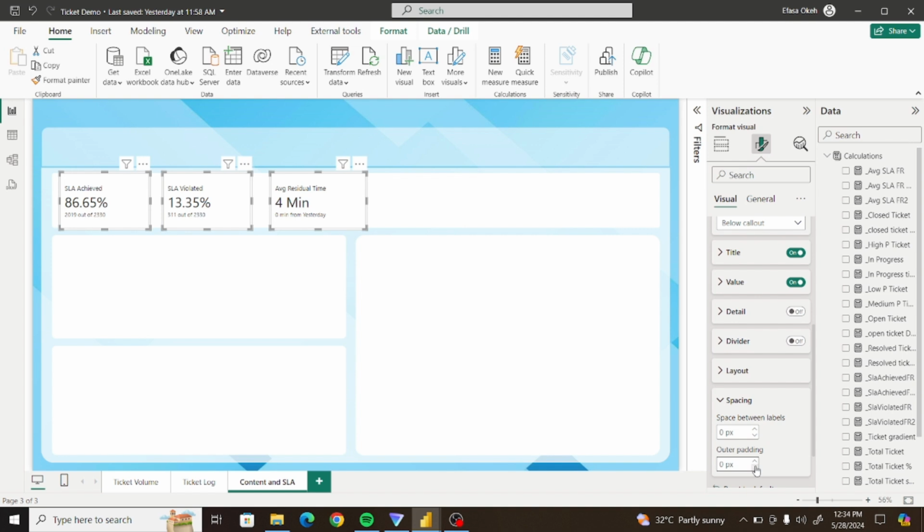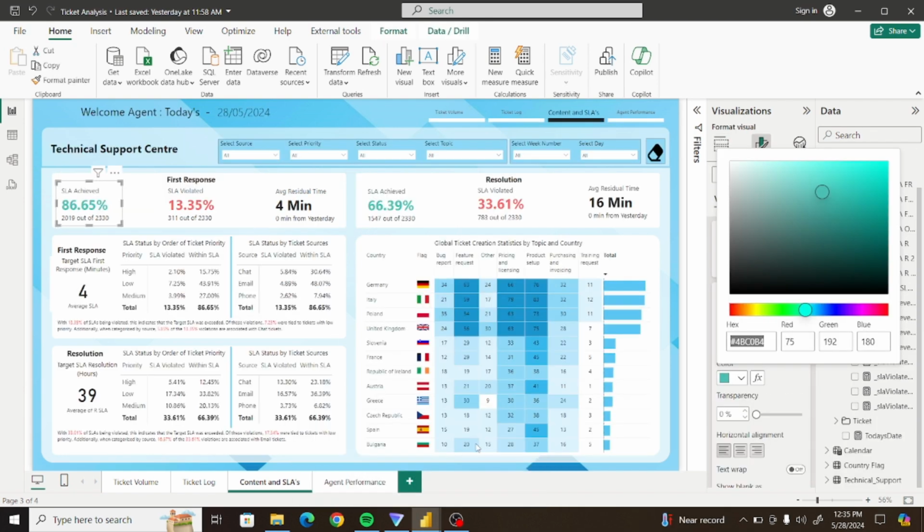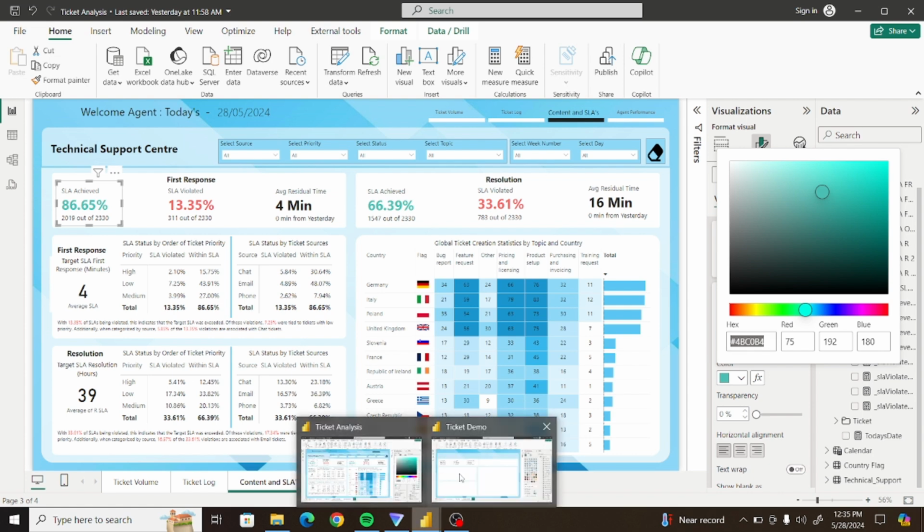So with this, I'm actually done formatting the card visual the way I want it. The only thing I need to do is add the different colors. So for the first one, I'm simply going to go grab the color code. The color code is 4BC0B4. I'll simply grab the color code.